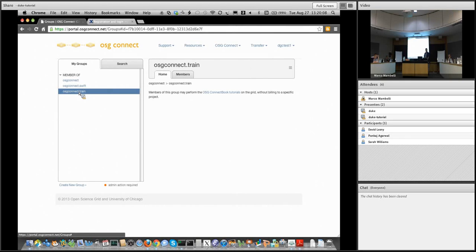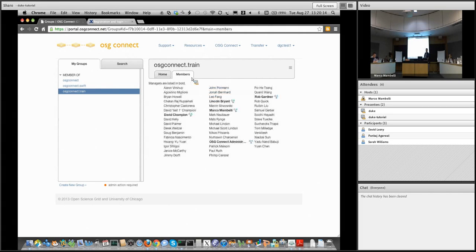So when that happens, I reload the screen. Yeah, so I just refreshed and found that I'm a member of OSG Connect.train. I know that I'm a member because it shows it under this member of tab, and also because now I can see who else is a member of the group. If you're not in the group, you don't see the members, and you can see all those people have joined. So good work. Anyone having trouble getting here so far?